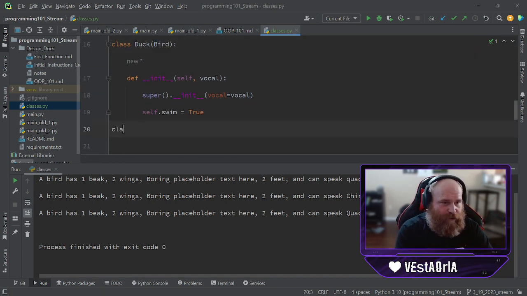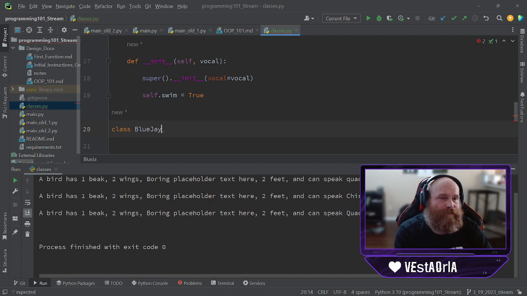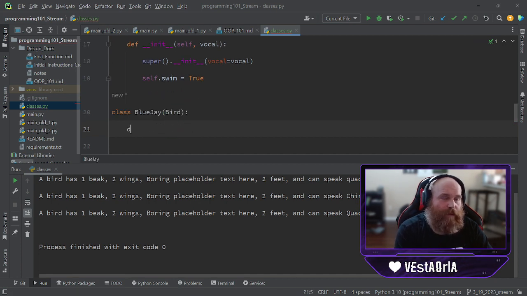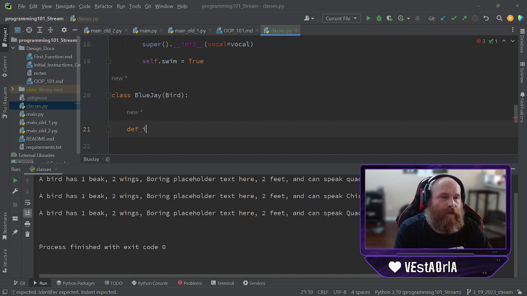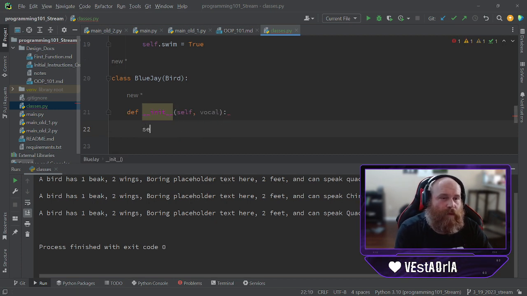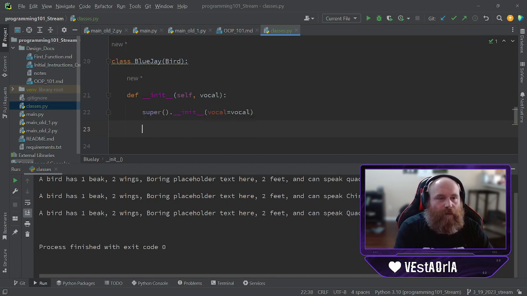so if we were to create a class Blue Jay, which is of type bird, we're going to say that Blue Jays only have one wing. I believe we can do that.